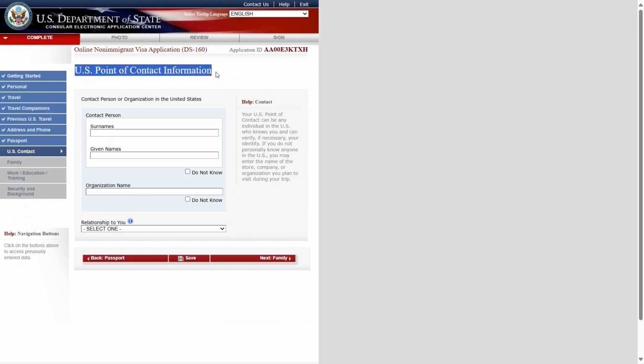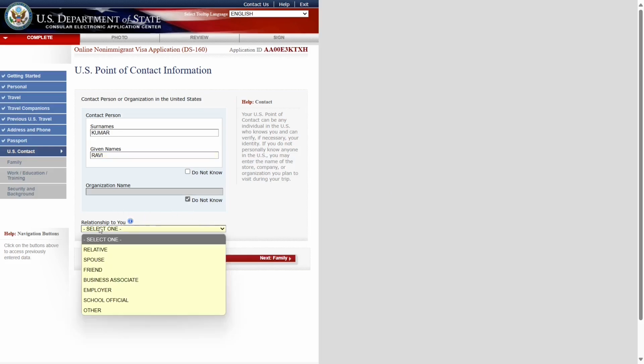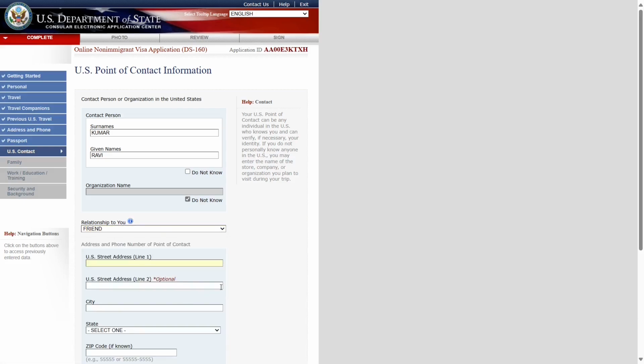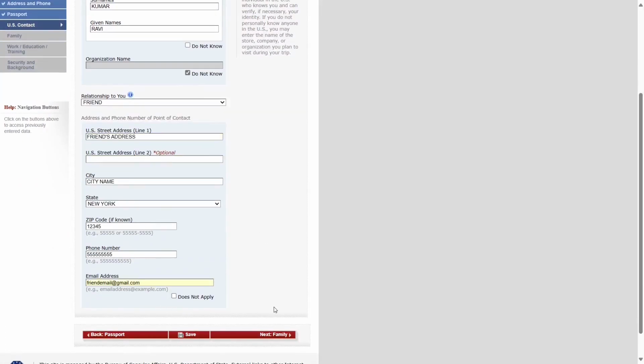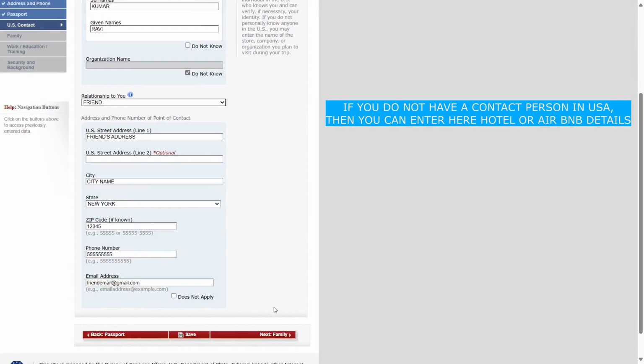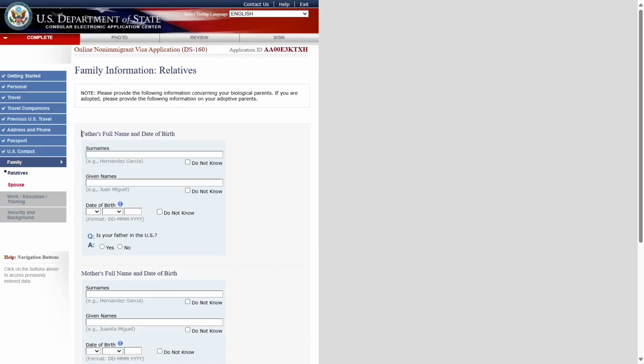For US point of contact, if you have friends or family in the US, provide the contact details of one person. This allows US immigration to verify your identity if needed. If you don't know anyone in the US, you can provide the name and address of a hotel or Airbnb where you plan to stay. Let's click on Next. Here, you'll fill in parent details.